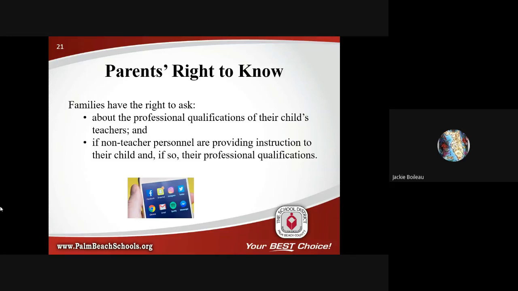So the parents' right to know, I went over in the last SAC meeting, but briefly, I'll go over it again for those of you who weren't there. Our families have a right to ask about the professional qualifications of our teachers. You have a right to know if your teacher is certified in the subject area they're teaching, if they are considered highly effective or not, and if non-teacher personnel without certification are providing instruction. You do have that right.